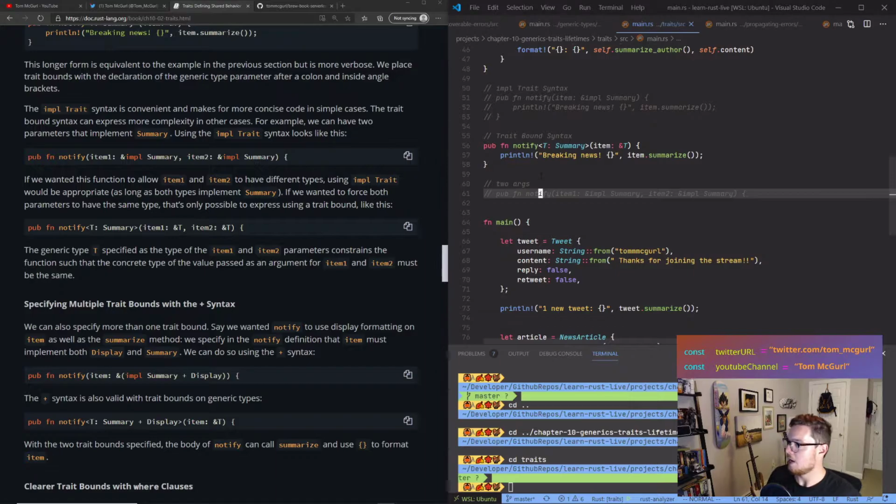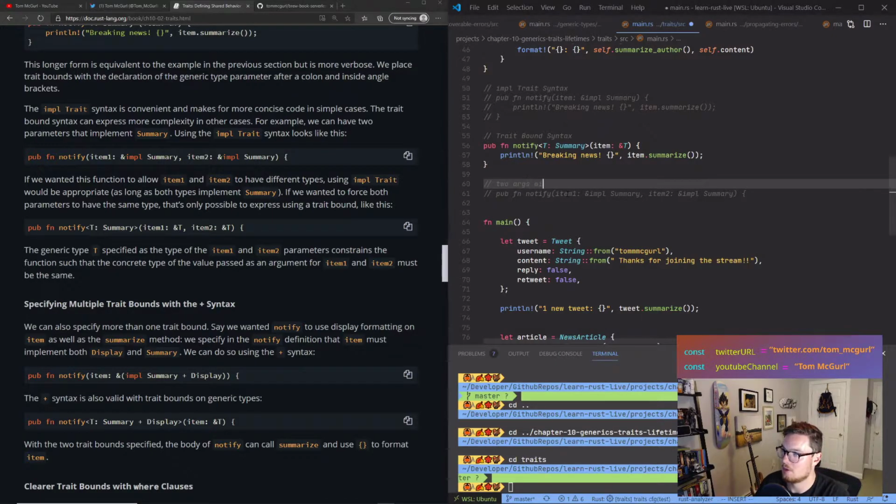Pretty cool. If we wanted this function to allow item 1 and item 2 to have different types using the implementation trait, we could, as long as both types implement summary. If we wanted to force both parameters to have the same type, that's only possible to express using trait bound, like this. So if we wanted to make sure they were the same type, we would use trait bound. So I'm putting here two args that can have different types. And then we're going to just copy this.